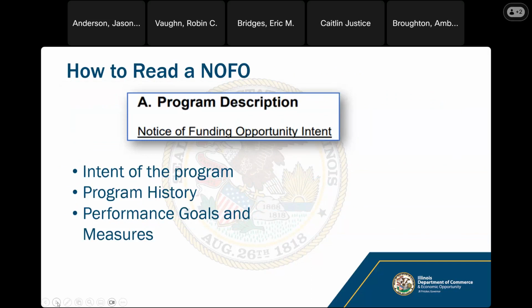So part A of that NOFO discusses the intent of the program. It's here that you'll learn why the state has earmarked funds for the program, as well as the state's expected outcomes. What community does this benefit? What industry does this benefit? Questions like that. Next, if there's any previous history on this grant program, you'll be able to find out about it in this section.